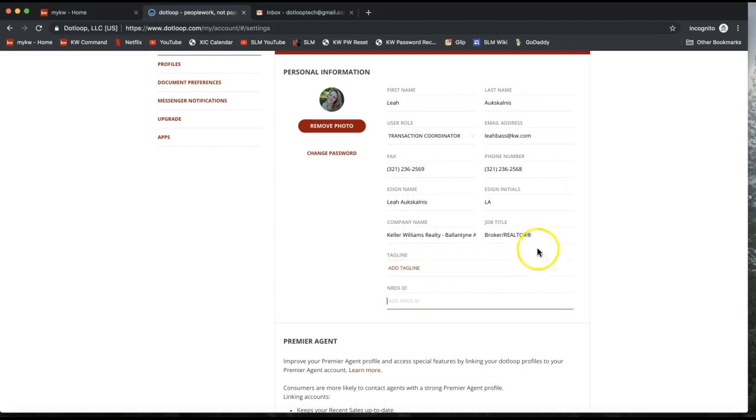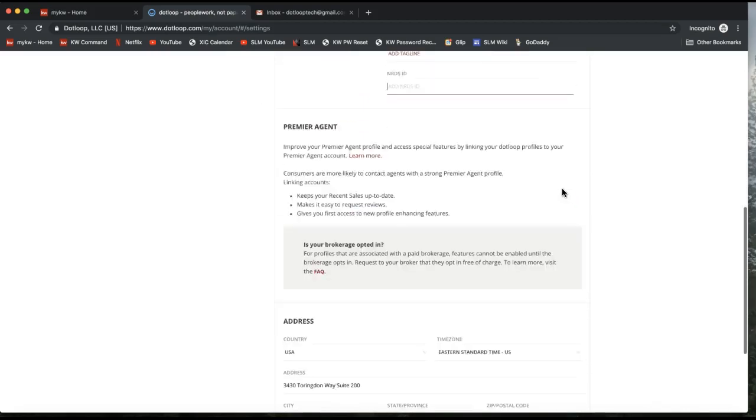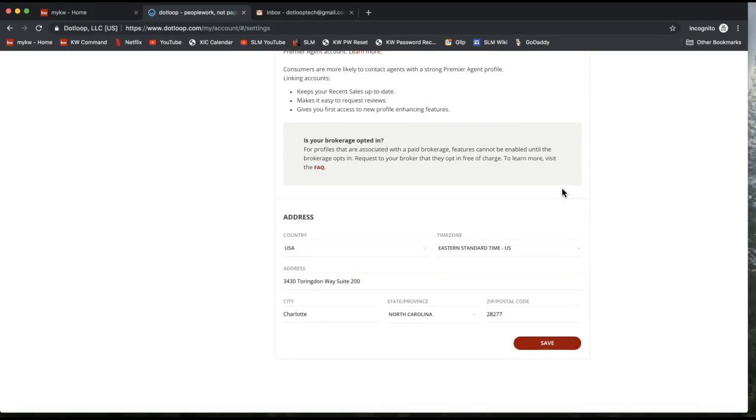All right, and as you're finishing up this section, don't feel rushed, but if you are finished, you can go ahead and scroll on down because we're just going to enter in our address. So on the bottom there, we're entering in our office address. So not your personal address, we want your office address entered in here.